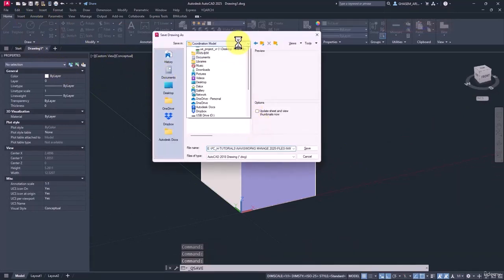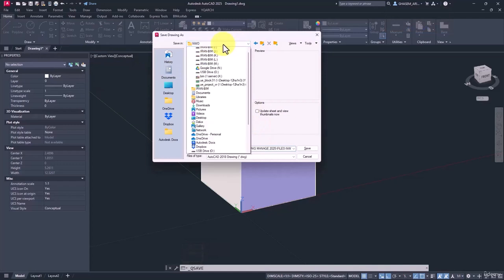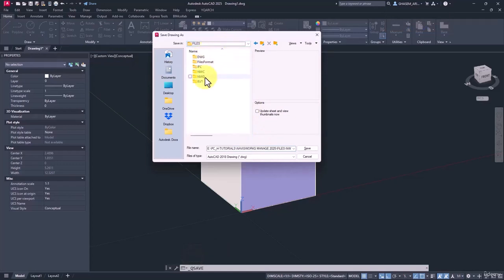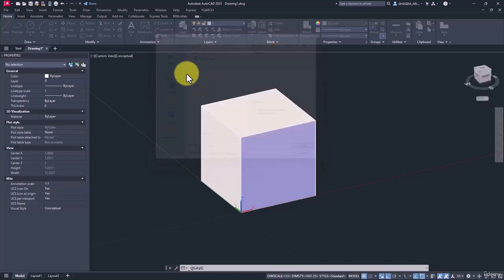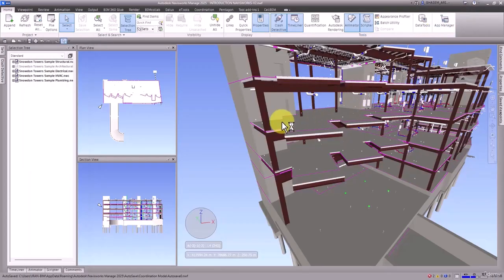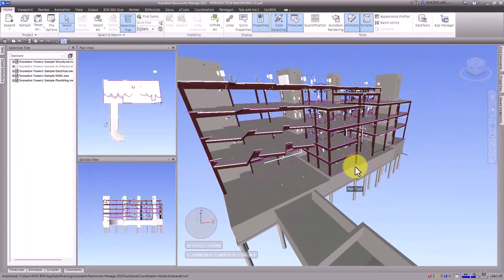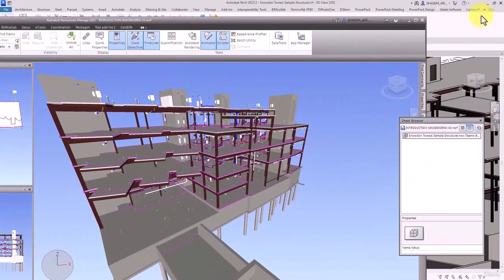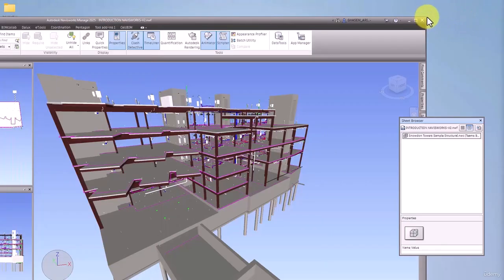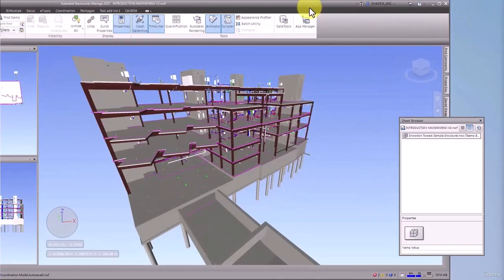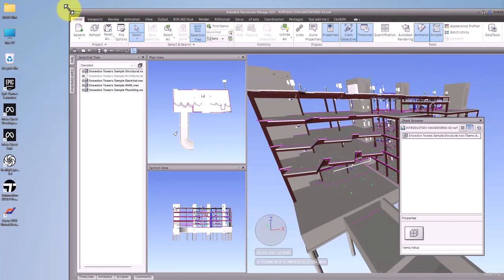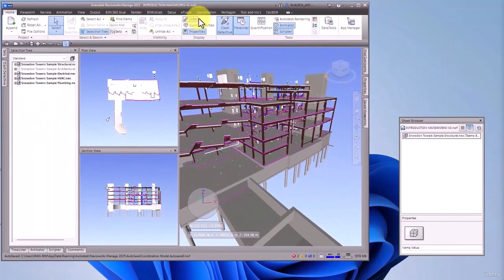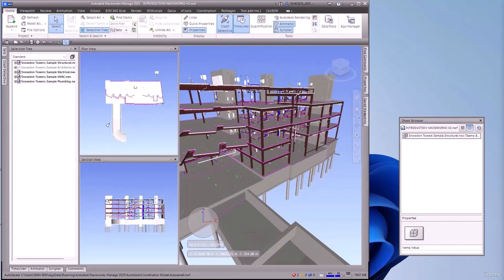Then I will go into the DWG folder, in the path I will save it, and I will name it Q, and then save it. Let's go into Navisworks. We've got familiar with the sheet browser. Let me click on it and put it in the corner of the screen to see the windows better. Let me minimize it a little and make it smaller.